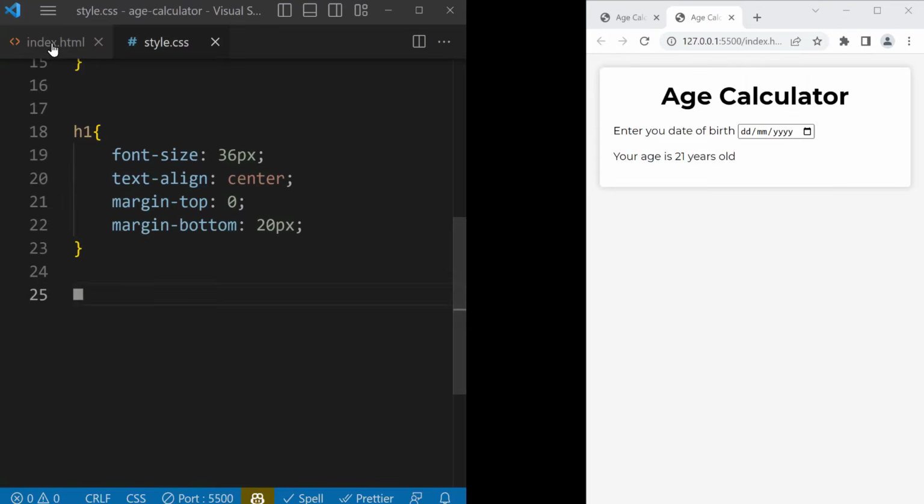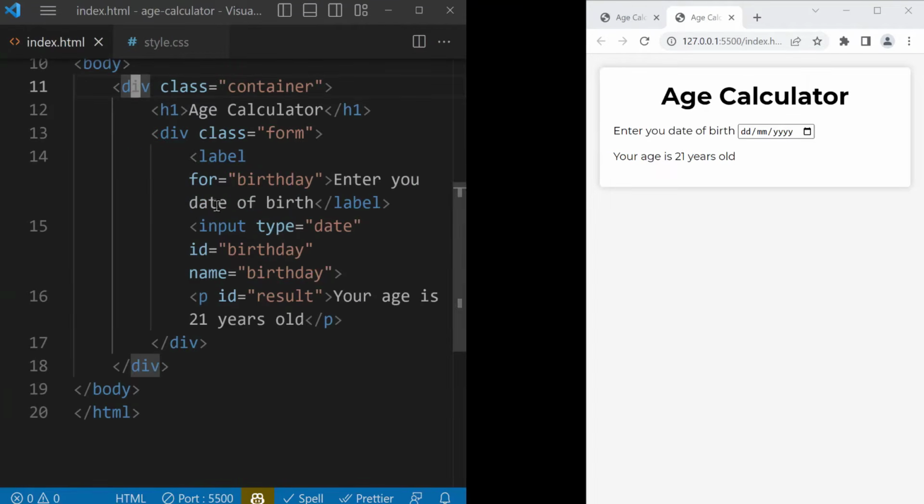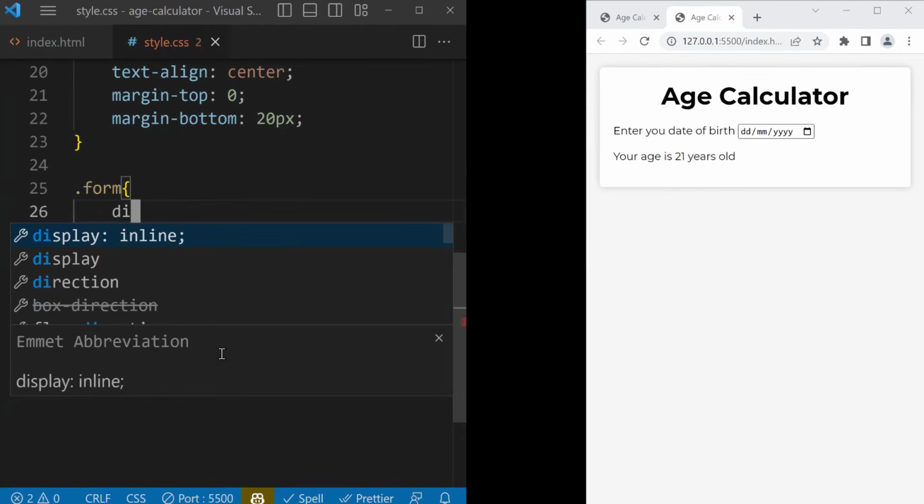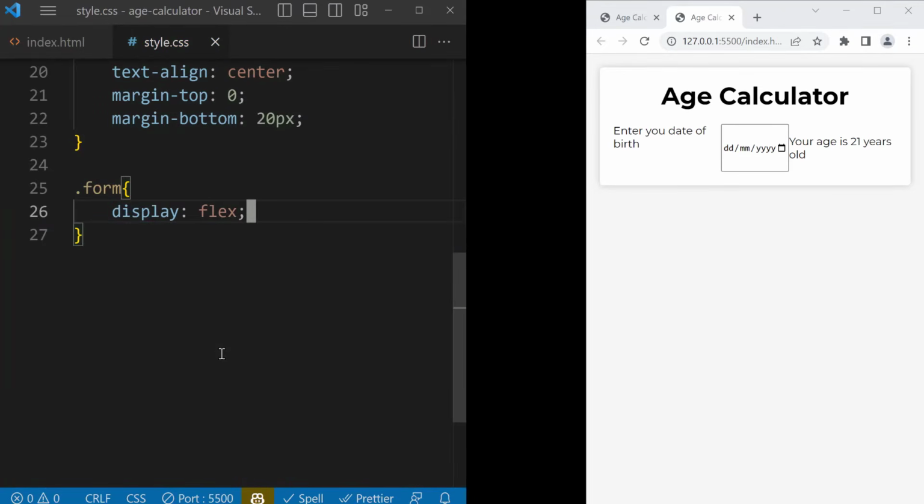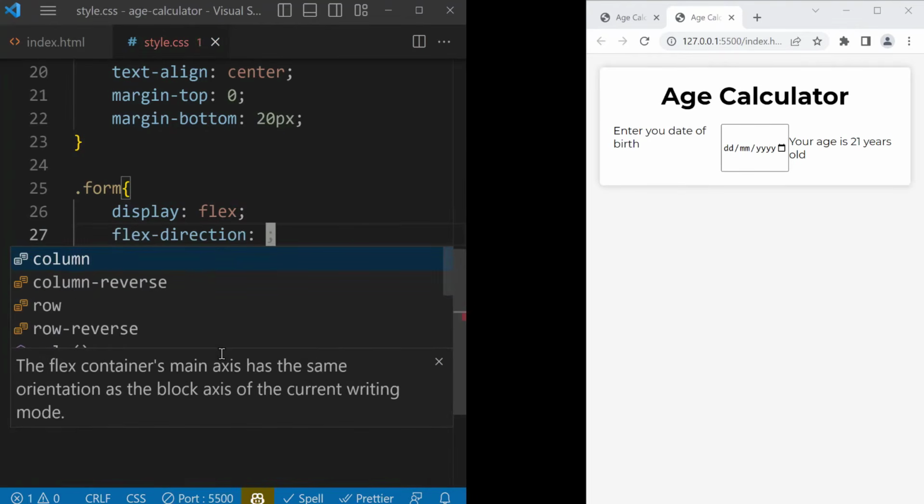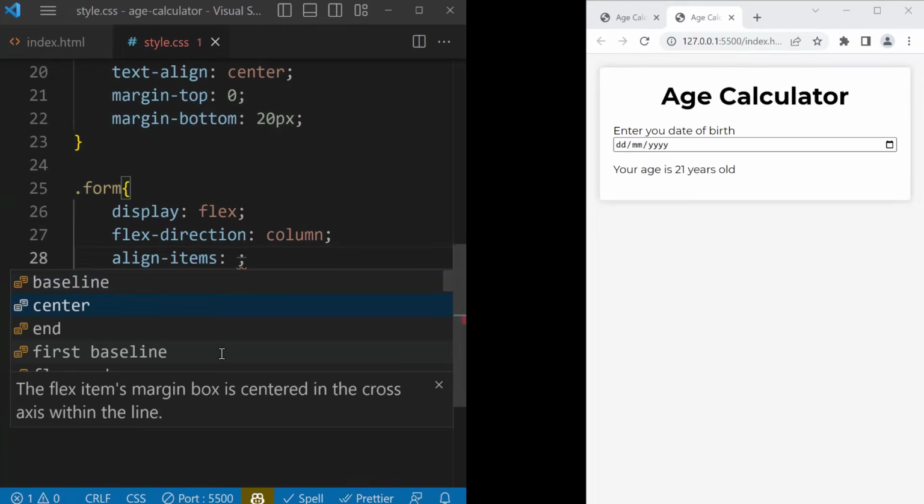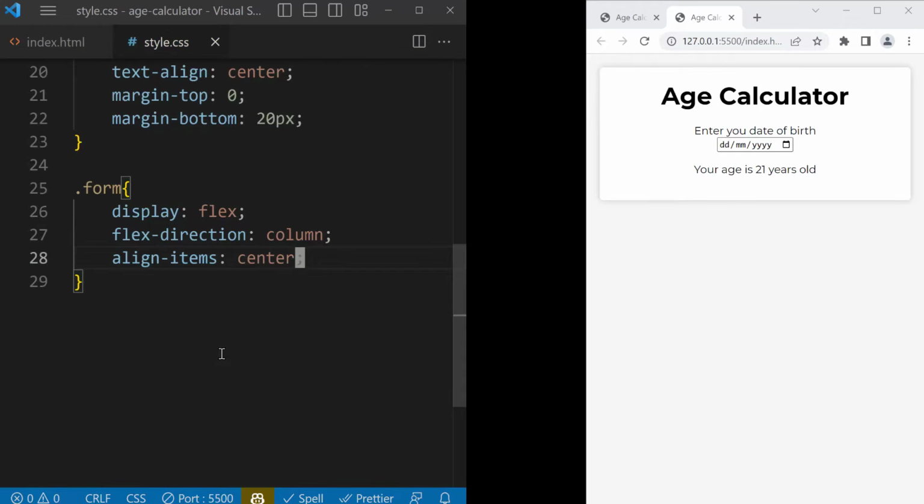Let's move on to styling the form section. We will target this part using its form class. We can select it by using its class name. We are going to change the display property to flex. This will initially place all the form elements side by side. Next, we change the flex direction to column. This stacks the elements vertically on top of each other. Finally, we use Align Item Center to horizontally align everything to the center.